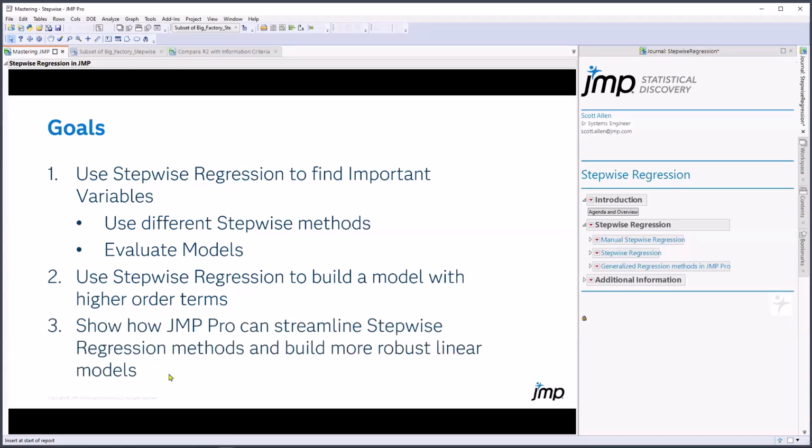And then finally, I want to show how JMP Pro can help streamline stepwise regression methods to build even more robust linear models. If you are building linear models and making decisions based on those, and you're using data that might be from historical sources or experiments that aren't designed statistically, then I think you'll benefit from seeing GenReg, the generalized regression platform. I think one of my colleagues described it as one-stop shopping for linear models, and we'll talk about what I mean by that a little bit later.